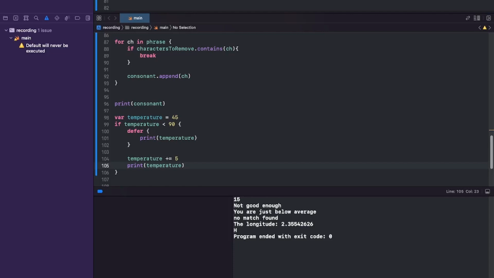So let me remove this print, this is not necessary. Instead of the code running from top to bottom like this, all other statements within this block of code will be executed. Then the defer block will be the last one to run. So let's run this. We can now see we have 50 because 5 was added to temperature before we print it.